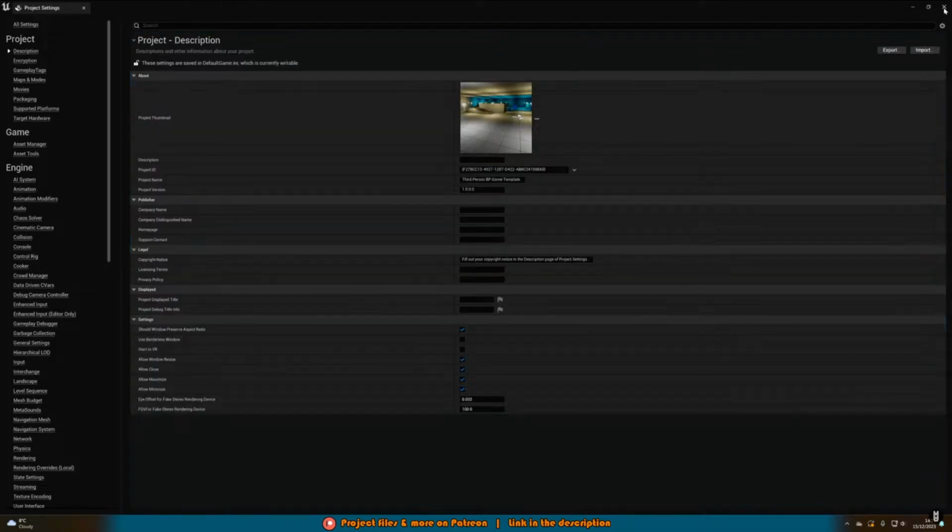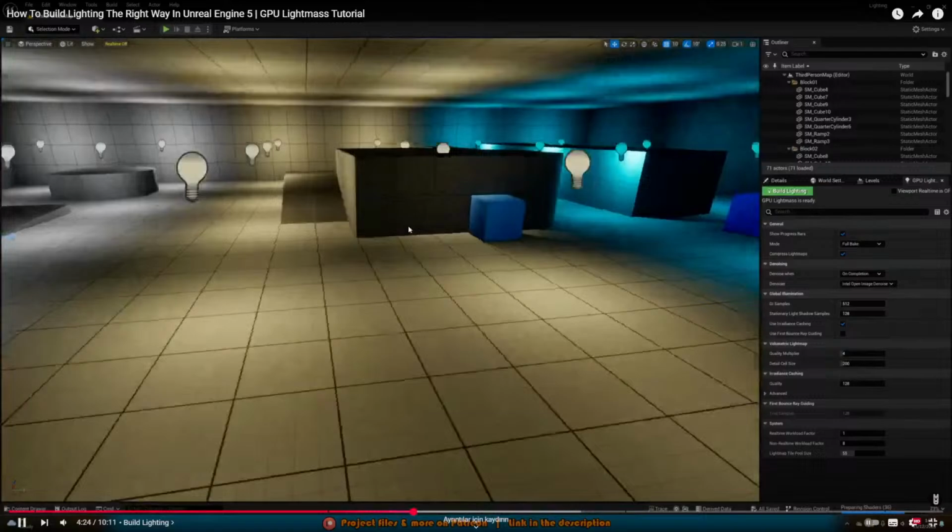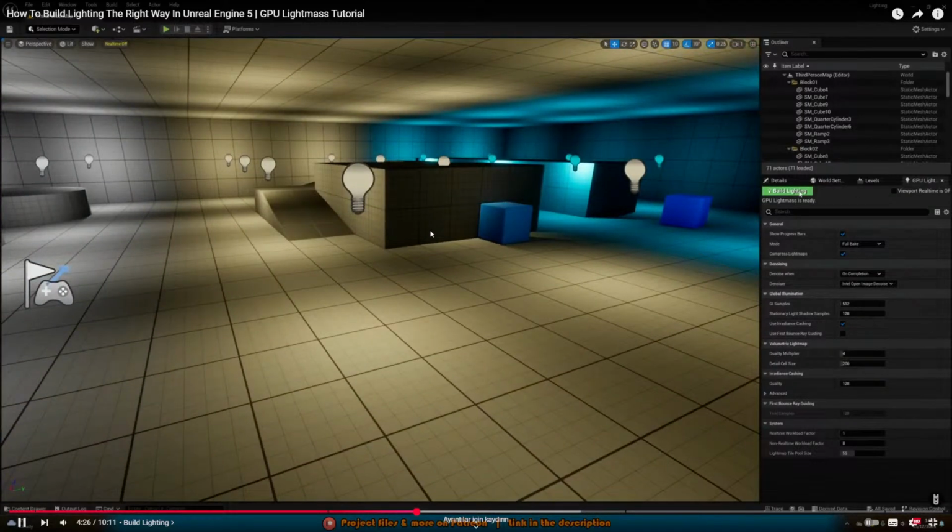So we are back once again, so I'll close this. And now you can see in the top left, we have the build lighting button enabled. It is green.